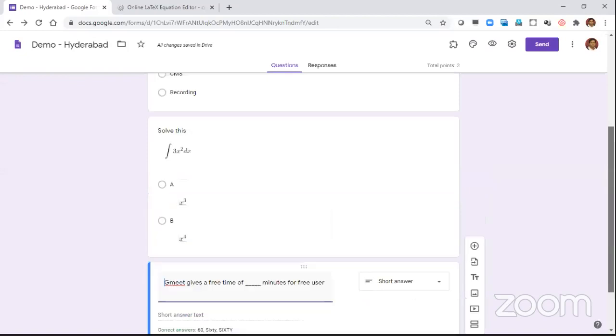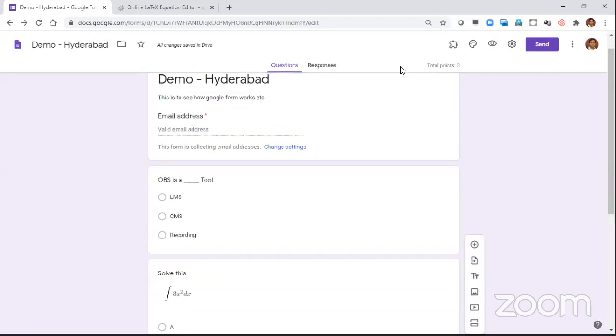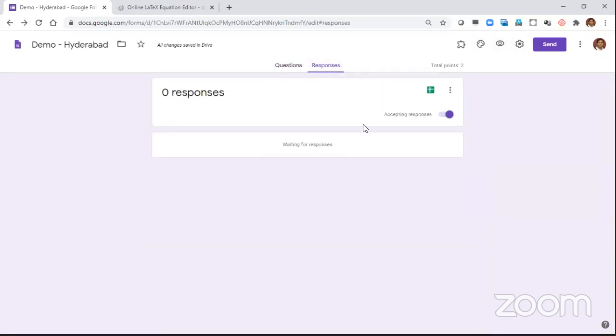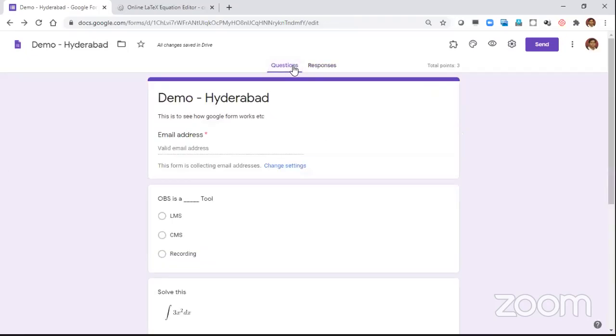So 3 questions are given, and the next thing is you have seen the preview of it. So responses, so it is accepting responses. Okay. So now when you give the link, people will start answering it. So if you think you have got all of them, you can stop accepting the responses. Okay, this is what you could do.